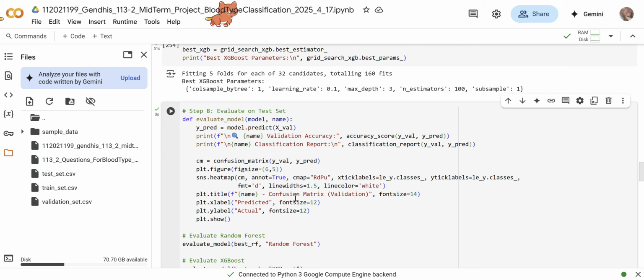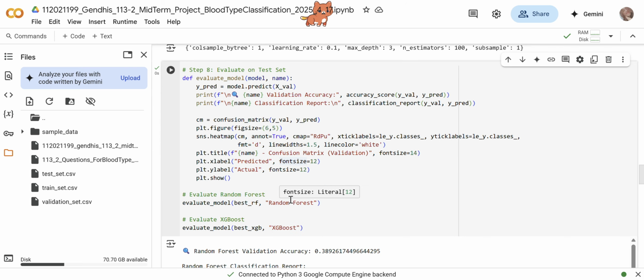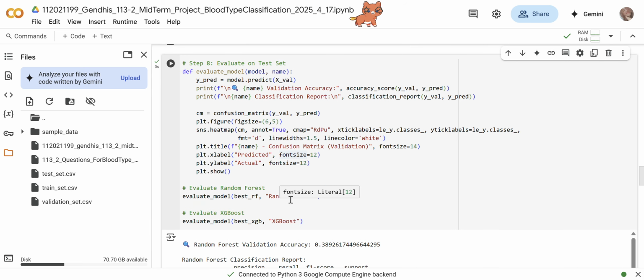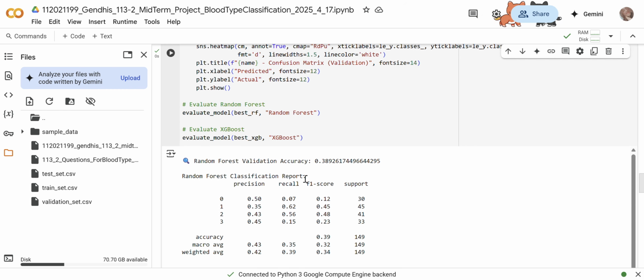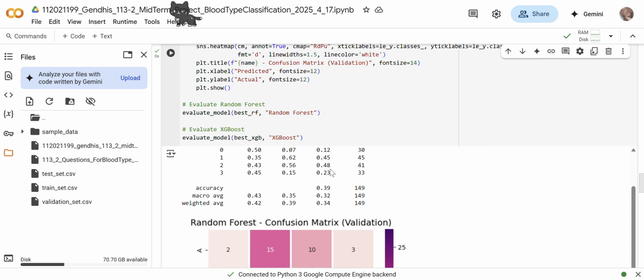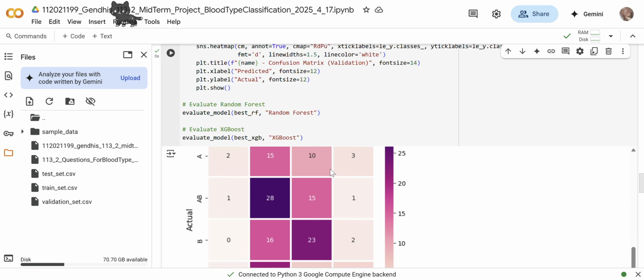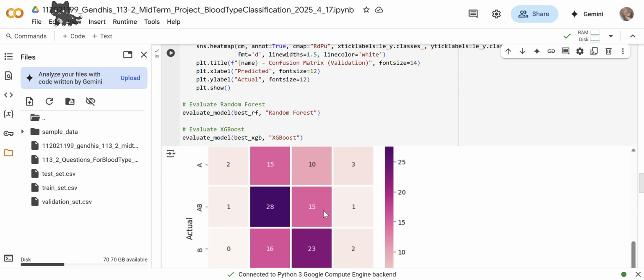For step 8, we test the two models on the validation data and show their accuracy and confusion matrices. Here we evaluate the data set with random forest and XGBoost. The result for random forest is a validation accuracy of 0.38, and this is the random forest confusion matrix.